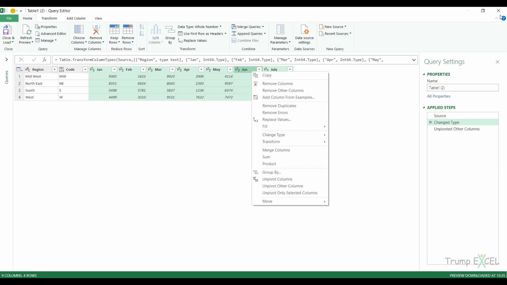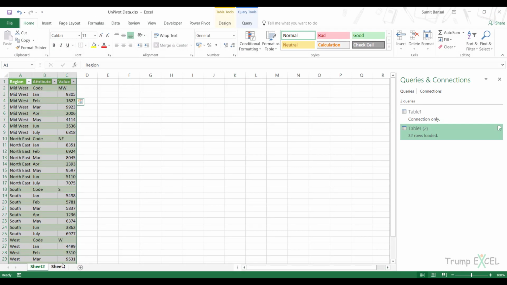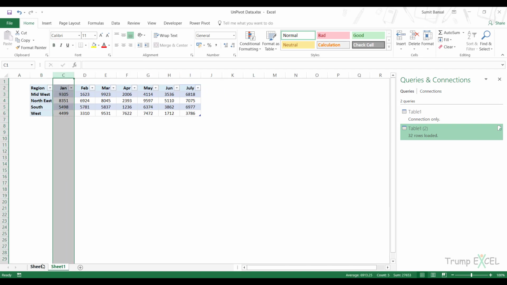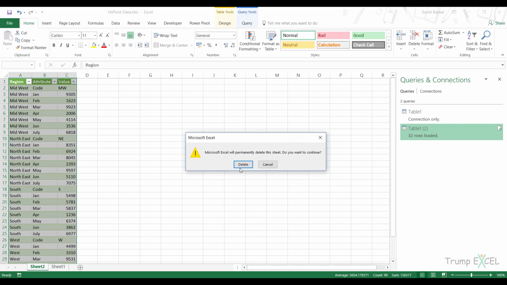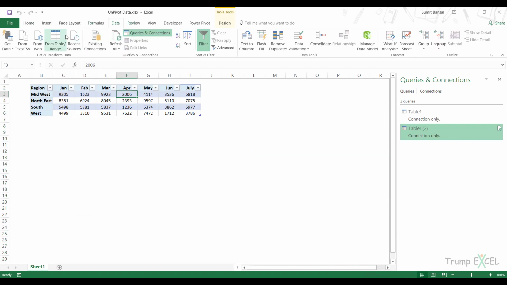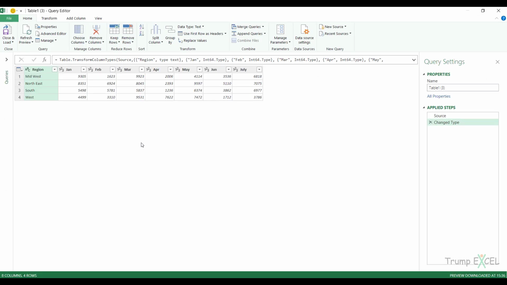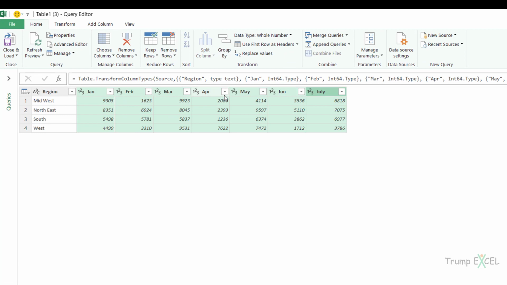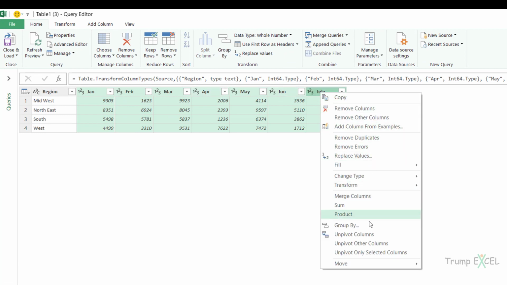So let me close this. Let me go back here. Let me delete this so that I can show you from scratch. Let me also delete this table. And now let's start by going to data from table. It opens in Power Query, and this time I would use the third option. So I have selected all these months. I right click, go to unpivot only selected columns, and this time it would only unpivot these columns.